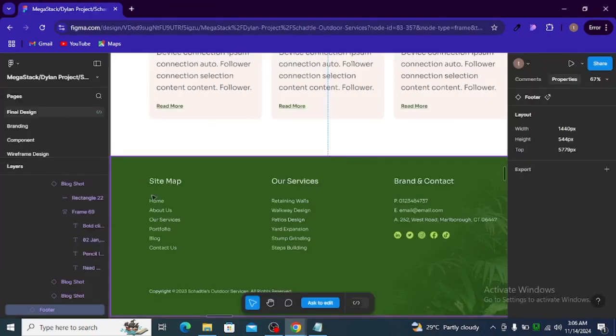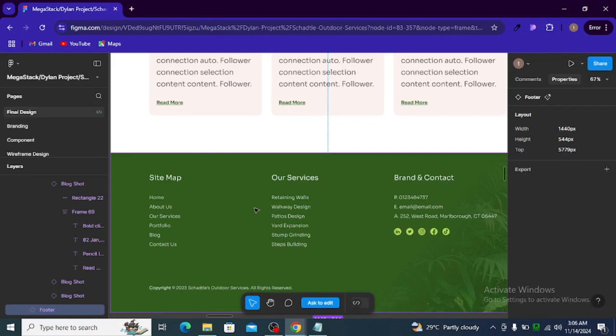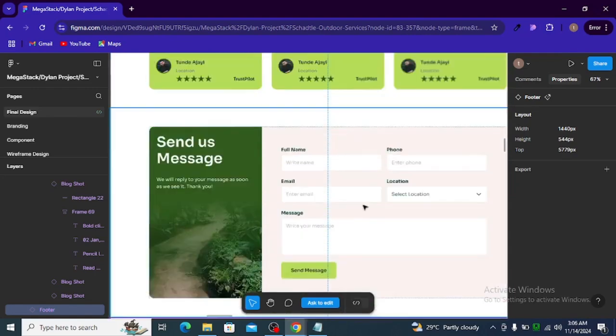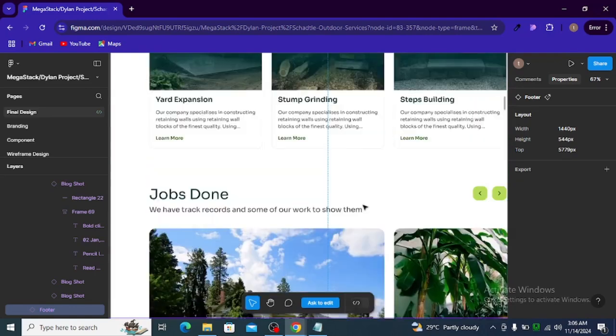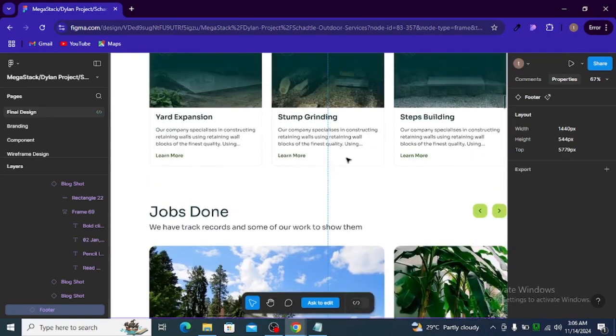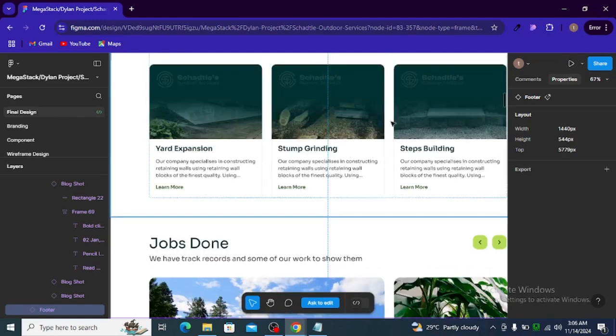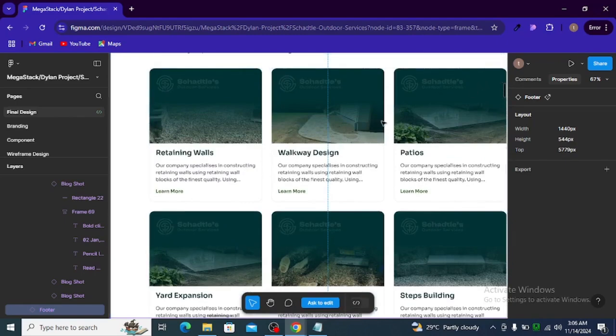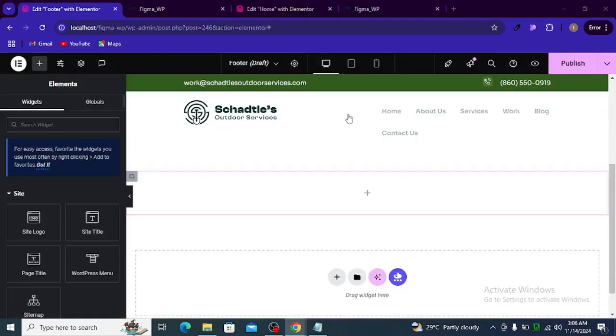So what are we having here? We are having sitemap, our services, brand, and contact. Under this sitemap, look at what we are having here now. We are having the home, about us, our services, portfolio, blog, and contact us. I believe that is what we are having here also. That's what we are having in the header section. So let's just check it here.